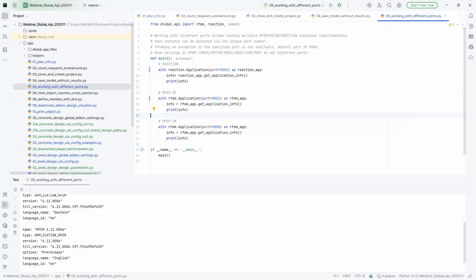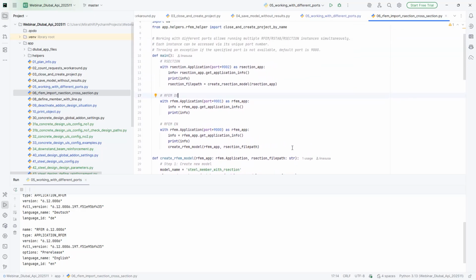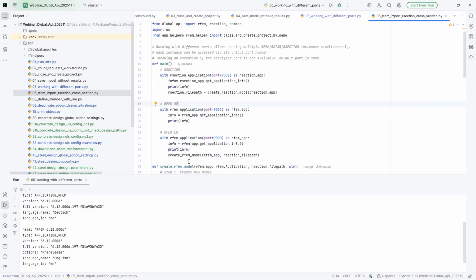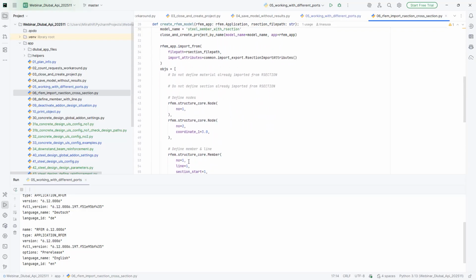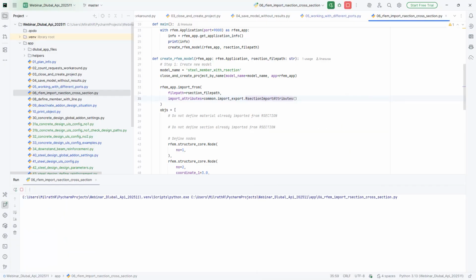Okay, why did I show you this? Because the next is the usage of RSECTION and RFEM together. So what I'm doing here is I create a cross section in RSECTION, and then I want to use this cross section in my RFEM. Therefore, I create a model, and I just let the code run so that you can see what happens.